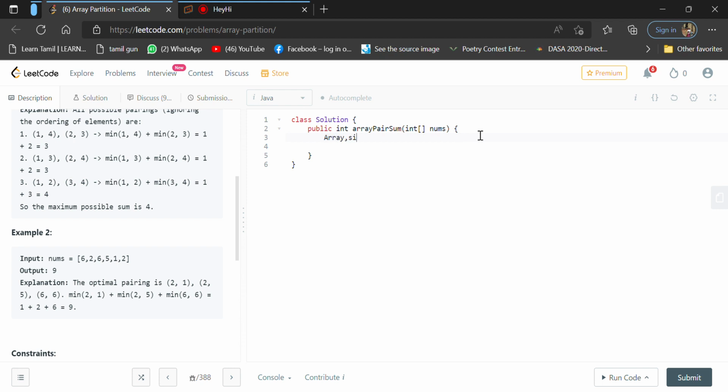Arrays.sort. We're going to sort our nums array. It is an array of integers. So after sorting, we will write int minSum, which will be initialized to 0 first, and then further on we can manipulate our minSum by going inside a for loop. int i = 0.